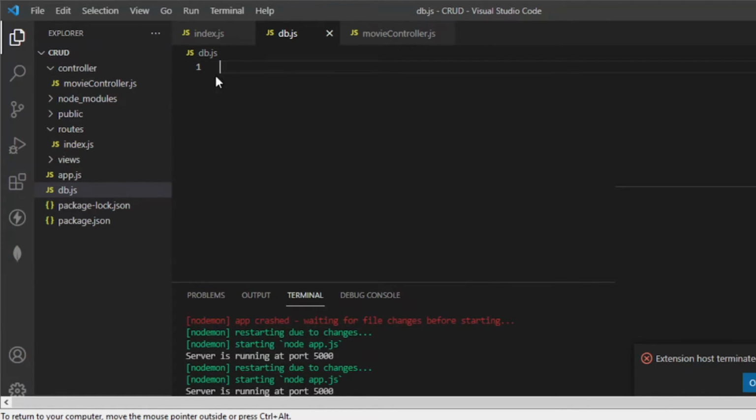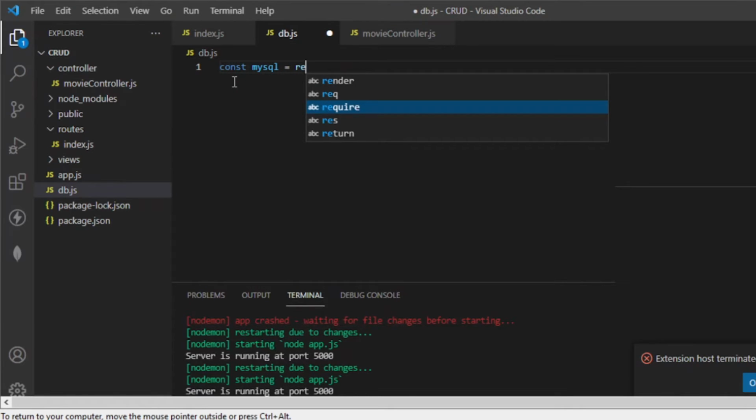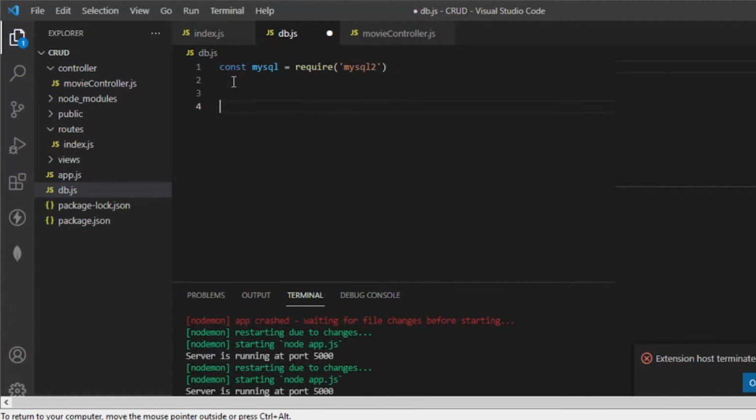That's db.js. And from here, we need to load our package. That package is MySQL, and we need to call our package name, which is mysql2. From here, you need to load your connection. Okay, connection. For the connection, you need to type mysql.createConnection.